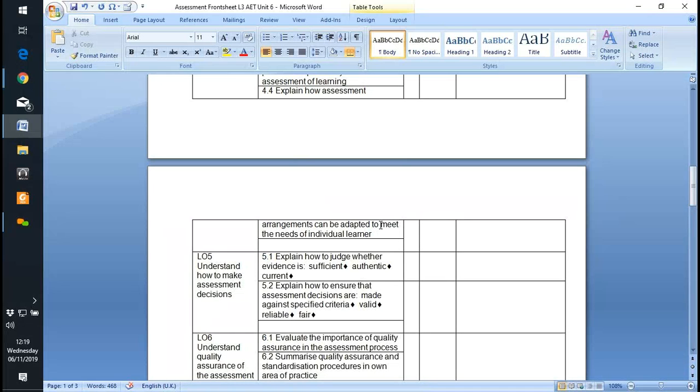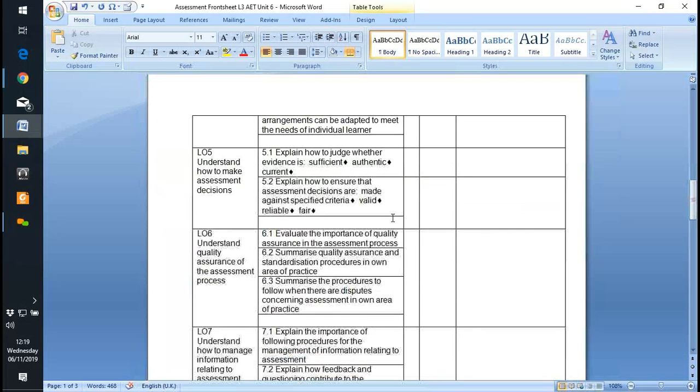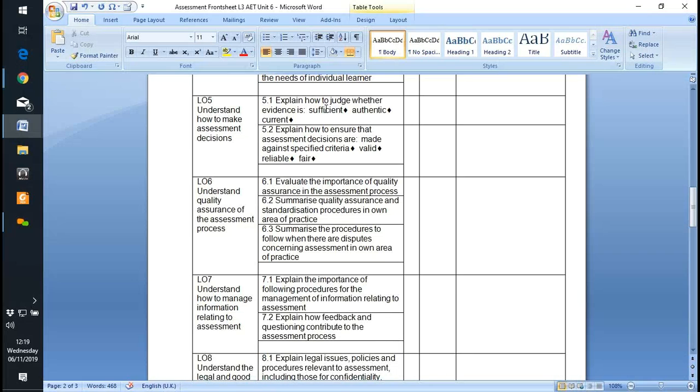Explain how assessment arrangements can be adapted to meet the needs of individual learners, which we covered earlier as well. Explain how to judge whether evidence is sufficient, authentic and current. So that's the learner's work. And then explain how to ensure the assessment decisions made against specified criteria are valid, reliable and fair. And that's referring to the methods of assessment that have been used in terms of the particular thing that's being assessed.